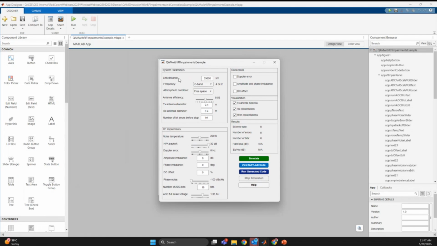So for this QAM with RF impairments example, there are different parameters. I'm talking here about system parameters. And this simulation, by the way, is for a SATCOM design. So the link distance is 35,600, and then we are simulating it in the C band frequency band. We are adding some atmospheric condition. Let's keep it free space for now. The antenna parameters as well are specified here.